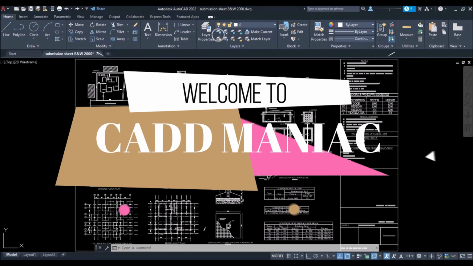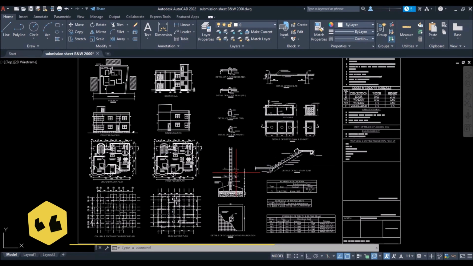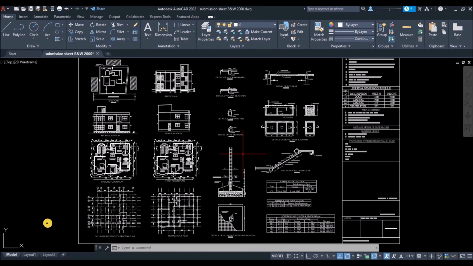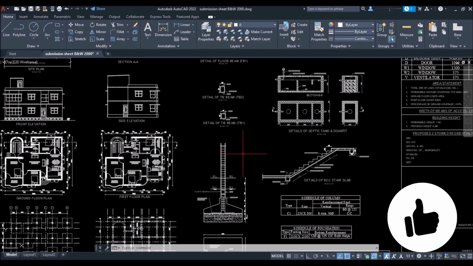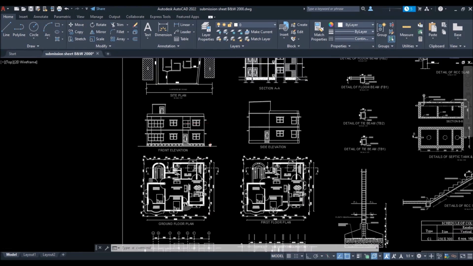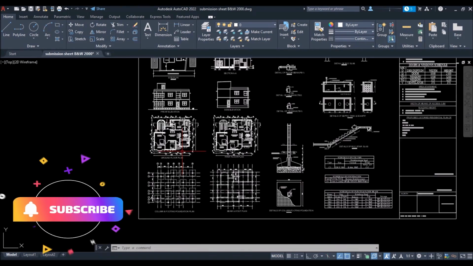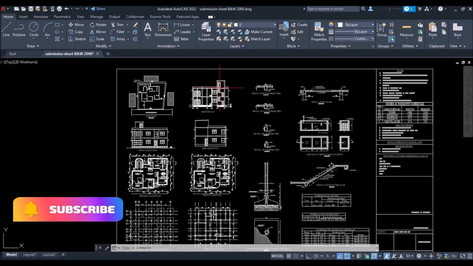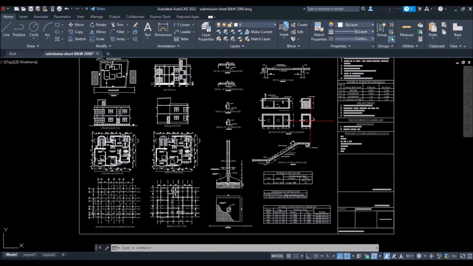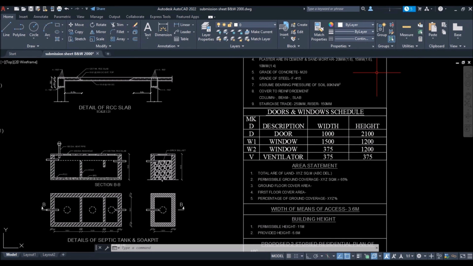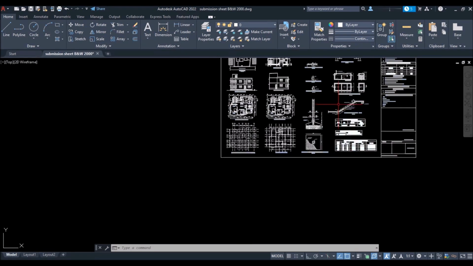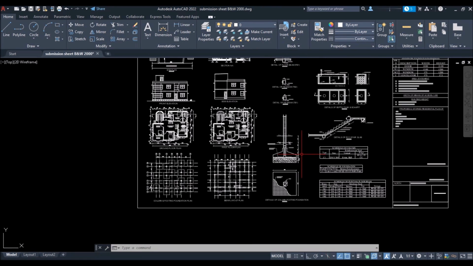Welcome to CADD MANIAC. In this part of the AutoCAD submission drawing tutorial, we will learn how we can accumulate and scale different objects in a sheet. As you can see, in this sheet every drawing is in a different scale. This is because if we accumulate every drawing in a single scale, one will be too small and one will be too big, and that's not desired. So this AutoCAD tutorial is all about proper scaling, and we are using AutoCAD 2022 version for this.